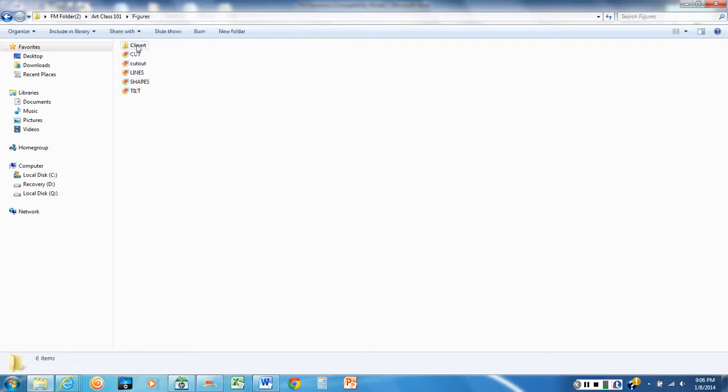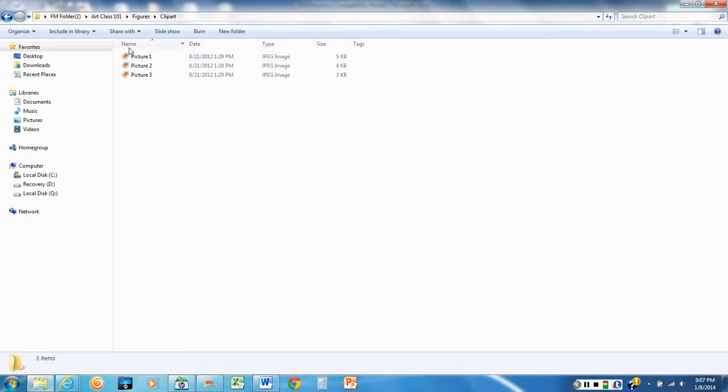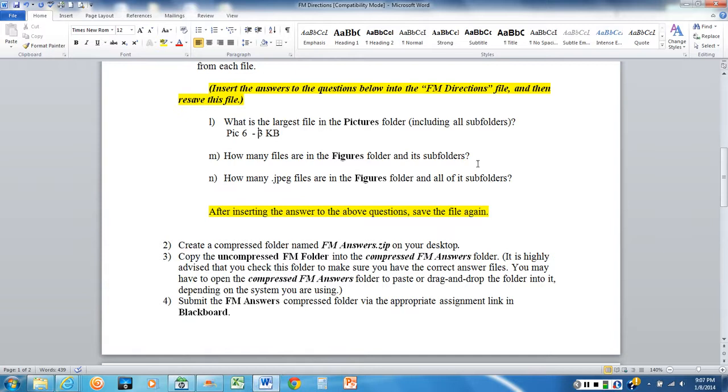So let's open the Figures folder. Now that's a folder, so don't count it. These are files, so there's 5 files there, but we have to count the files that are also in the subfolders. So there's 5 there. Open your clip art folder. There's 3 there, and there's no more. I'm going to view details. There's no more folders to open, so 5 plus 3 is 8. Bring up your Word instructions file, and for this answer, type in 8.